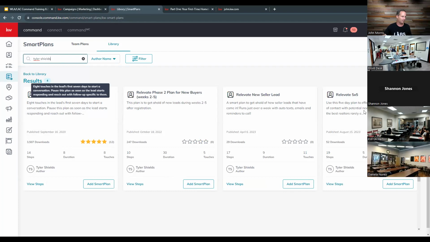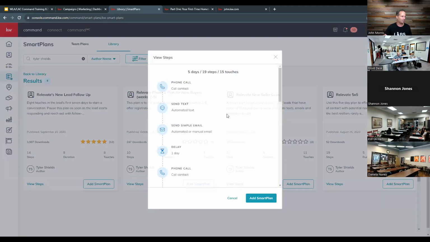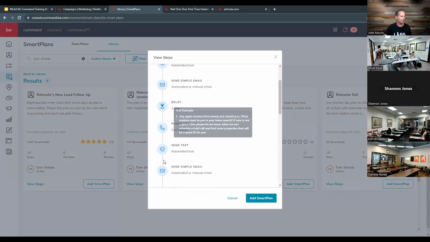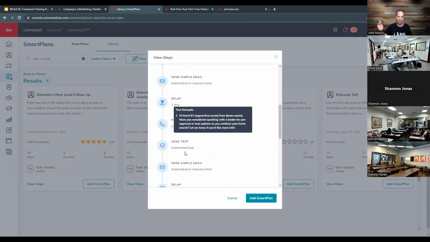This 5x5 is something that he just published as well, and it's actually his latest one, because this was going back to 2020. So this is the one that his team is using right now. It's a 5-day plan. If you want to see the steps, you can click view steps, and it's a phone call reminder, text message, email goes out, another phone call reminder, another text message, email goes out. And basically it's a phone, text, email, every single day for like 5 straight days. And then he puts them onto a longer follow-up plan if he can't connect with them, right? So that's a good one by Tyler.